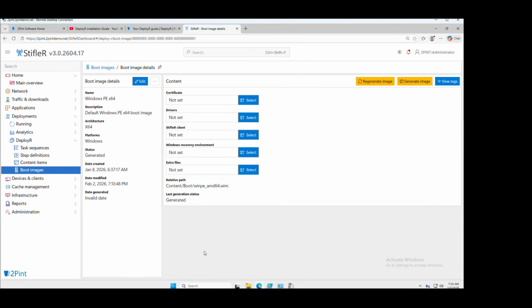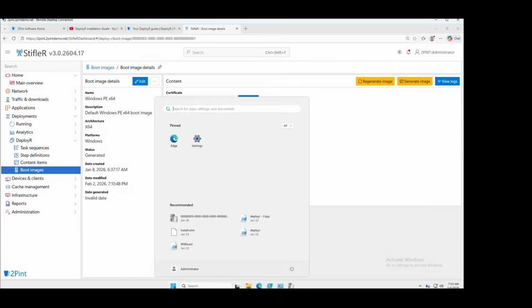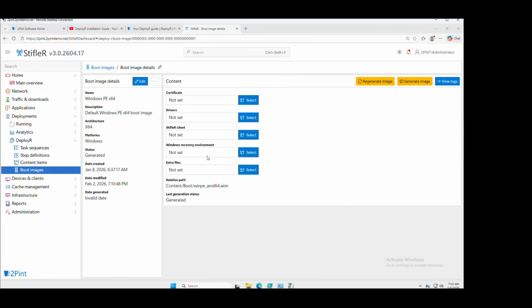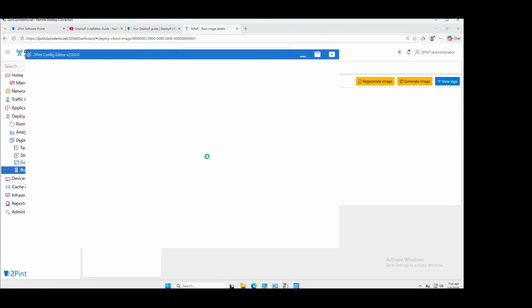So the first thing that we want to look at is everything's controlled in what we call config editors. So at a very minimum, you're going to have the Stifler server and DeployR and Stifler dashboard as well. But we're going to come here to configure DeployR, and this is going to bring up all of our settings that we can do for DeployR.